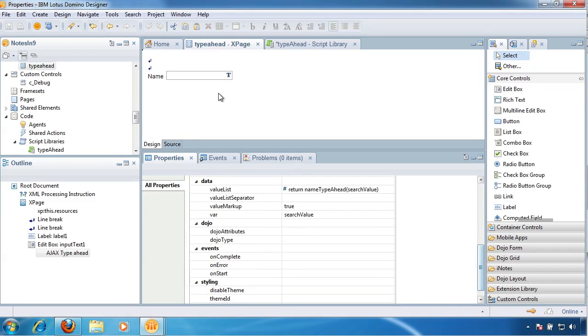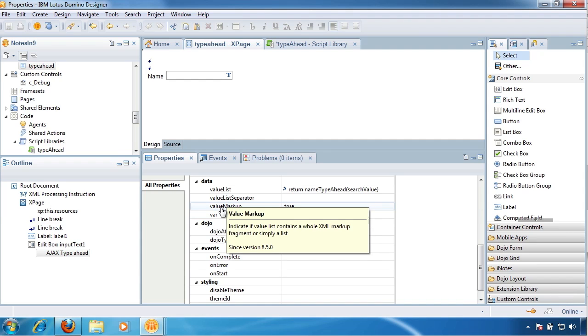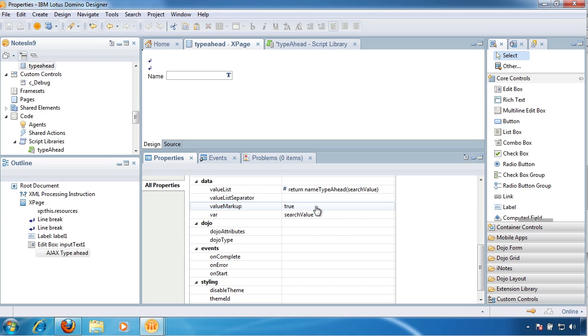So we come down here to data, and there are two things you've got to do. One is give it a variable name, which I've called searchValue. And you've got to tell this value markup thing to be true. The documentation says whole XML markup or simply a list, which I'm sure means something. But that's what lets this work. That's what's saying we're going to return what the drop-down list should look like.